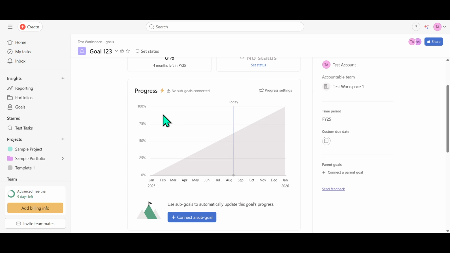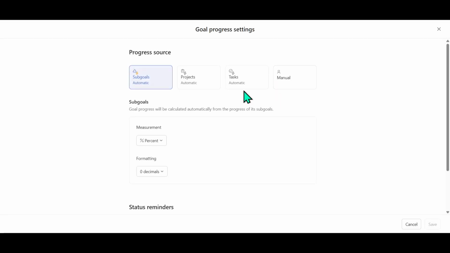Now that your goal is created, it's time to configure progress settings. Look for the option that says Progress Settings and give it a click. Here, you can select your project's source. Asana allows you to track this through sub-goals, projects, tasks, or even manually if you prefer to input progress yourself.